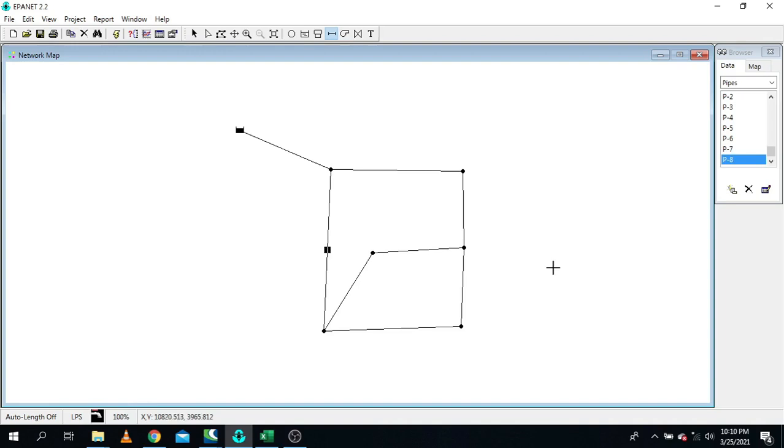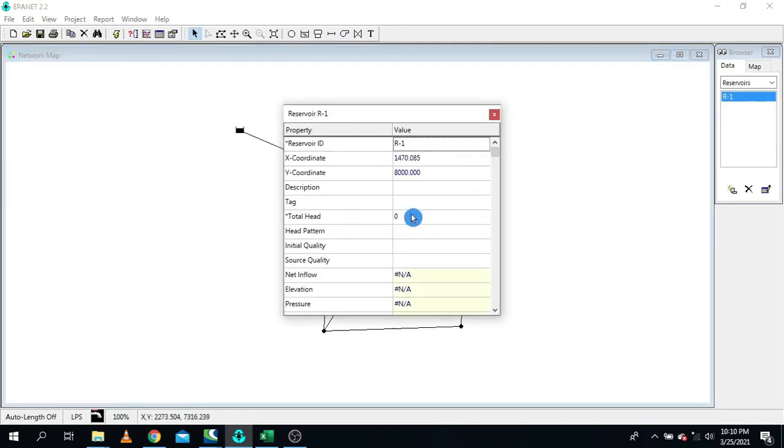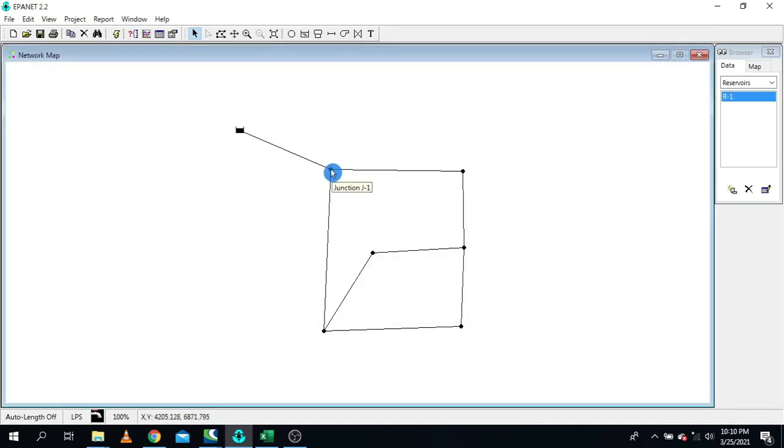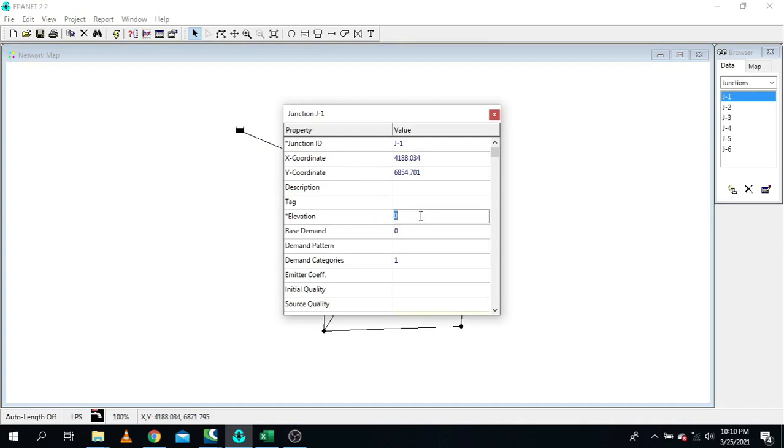After this, what we need to do is again to assign elevation to all our nodes, all our nodes and the reservoir. So elevation, we can start here. Our reservoir is at 65. Click OK. Node A, or this node here, has an elevation of 0, so we can leave it the way it is.